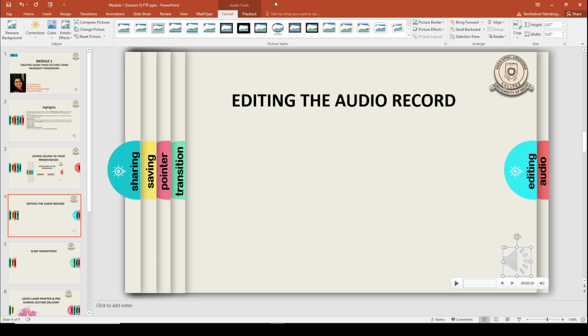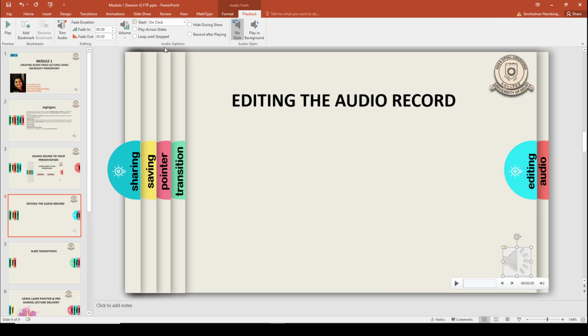Now the other option that is associated with the audio icon is the playback option. When you click on this option, you can either check or preview the media by clicking on the play button. You can also add bookmarks. So bookmark is, you play the audio file, and wherever you feel, this is for your own reference.